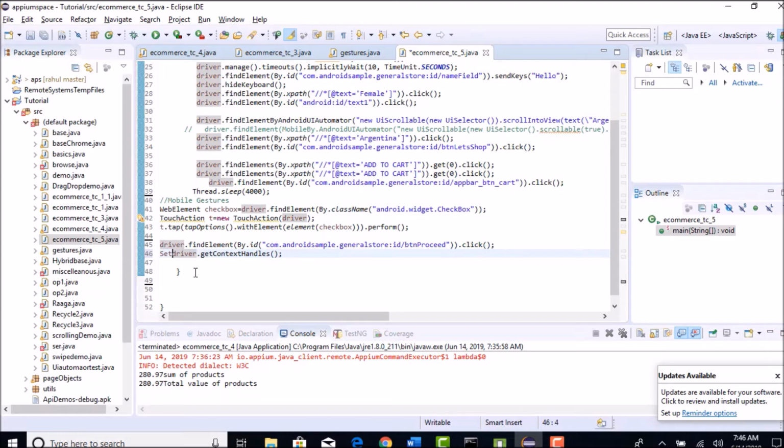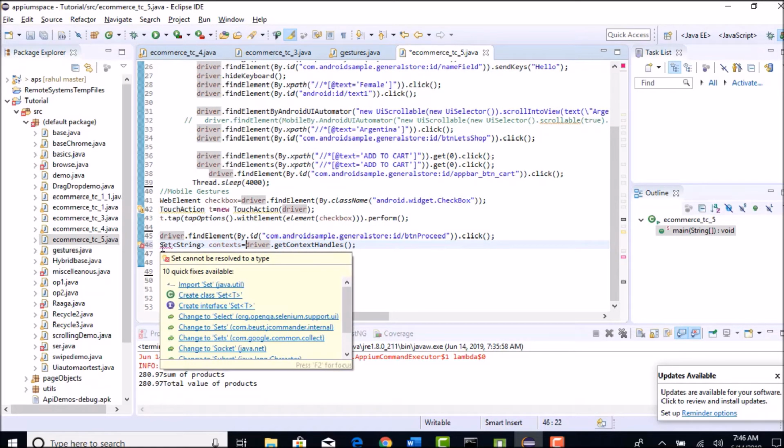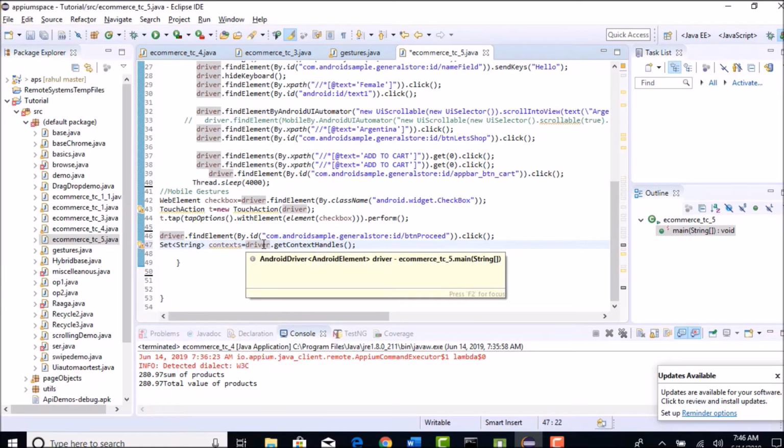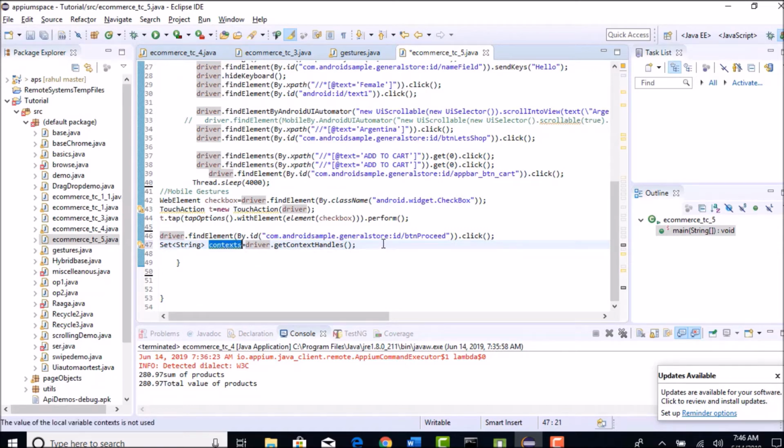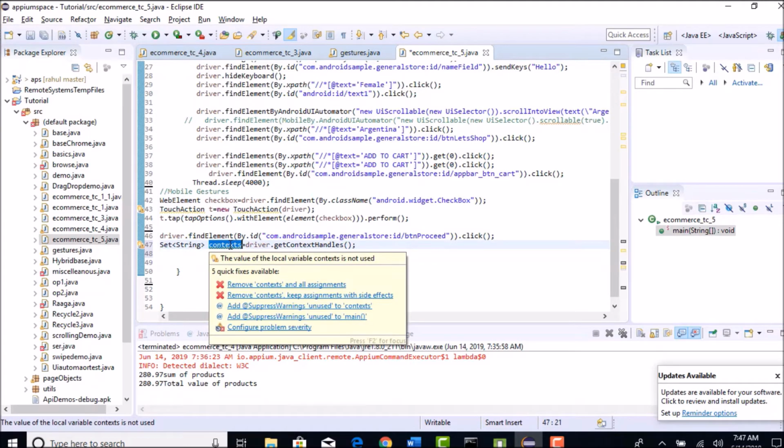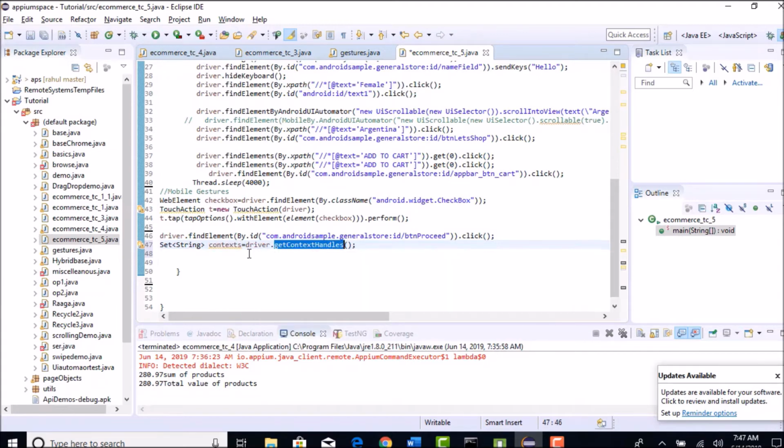So set string some contexts. So all the context handles, what all this app can handle, are now stored in this context. Now if you want to print by retrieving all the context present in this set, okay, set is nothing but a collection of strings. So all the strings, whatever context it has written, it has stored in this set Java collection, which is nothing but the context variable.